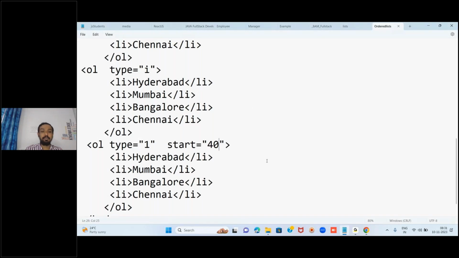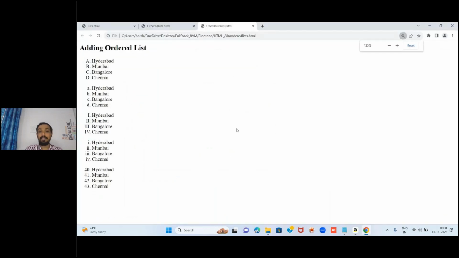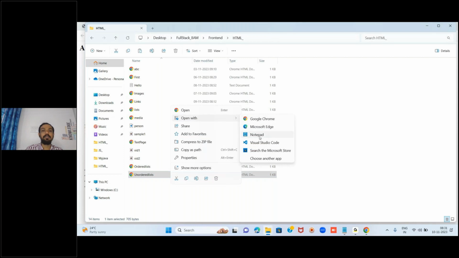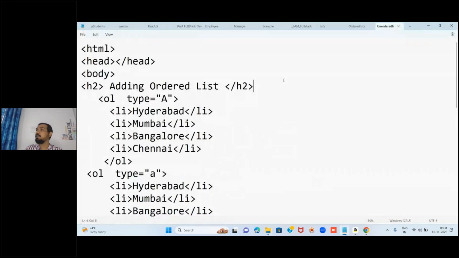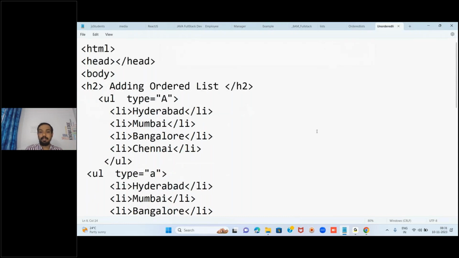Okay, so now I'm going to create one more. Already we created another, no? Open this, because it is for OL, but I want to edit it. Open it through Notepad. I want to edit this file. It should not be OL, it should be UL. You don't worry about this if you don't know. Simply write UL. Got it?